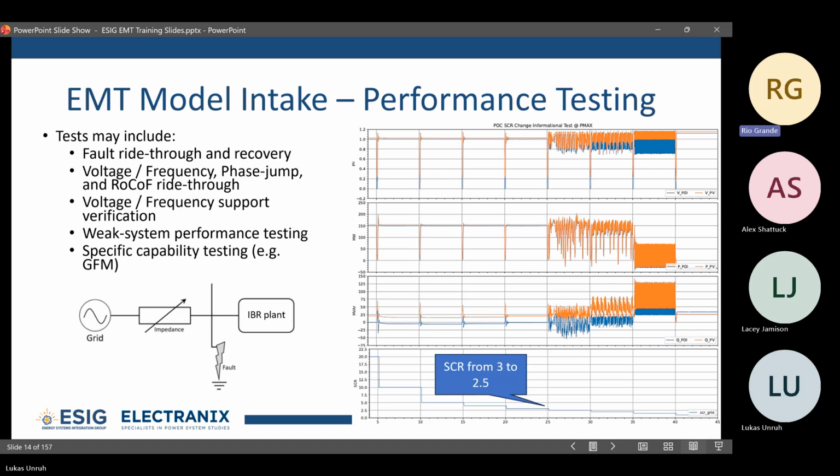Maybe you're changing it to represent different system strengths and things like that. And then, of course, you can apply a variety of faults. So this plot here on the right is an example where we take this sort of simple test system and apply a fault, change the SCR, change the grid strength, and do that consecutively. And we can see where the performance of this plant sort of falls apart in terms of weak system performance.